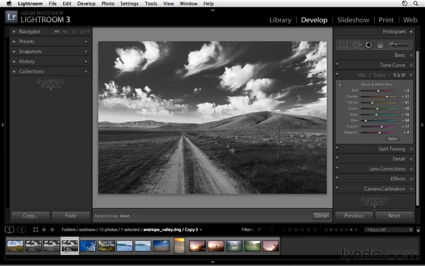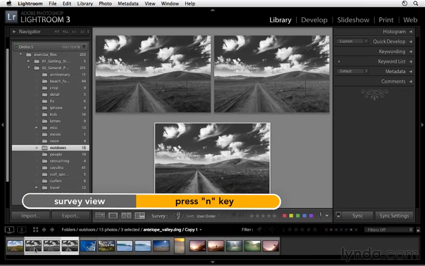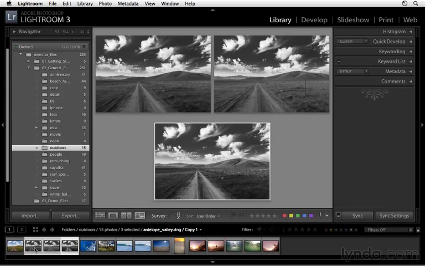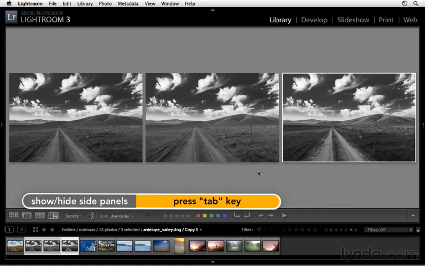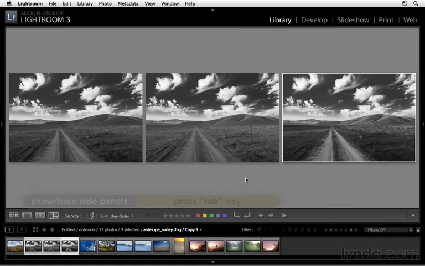Now, a nice way to compare files, of course, is in the Library module. If you select your virtual copies by clicking on one, holding the Shift key, and clicking on another, you can then press the N key. The N key is the shortcut key for survey mode. What survey mode allows you to do is to have multiple images visible at one time. At this juncture, press the Tab key to hide your panels on your left and your right, and you can view the images in a way that's a little bit bigger.